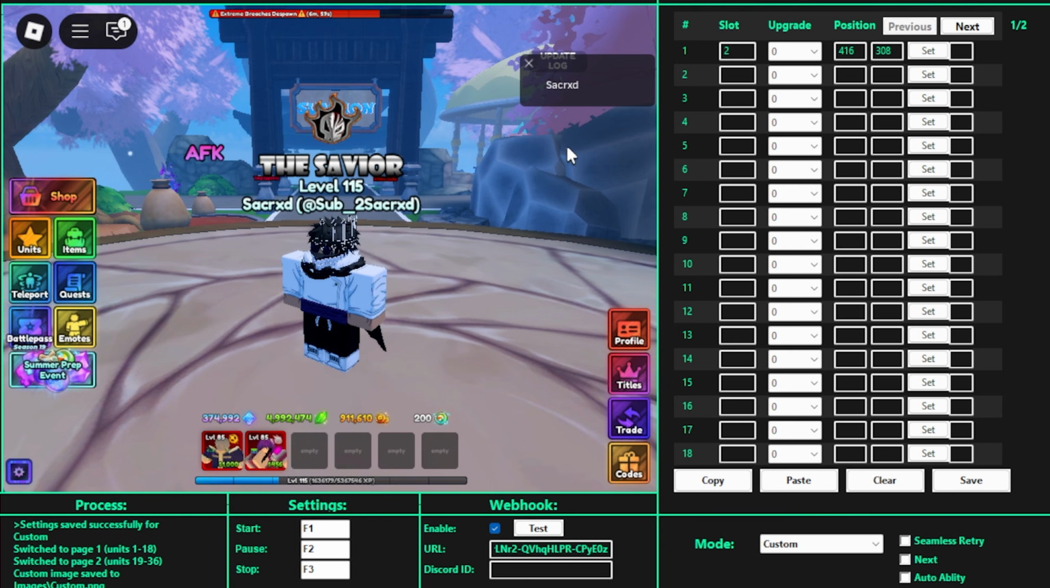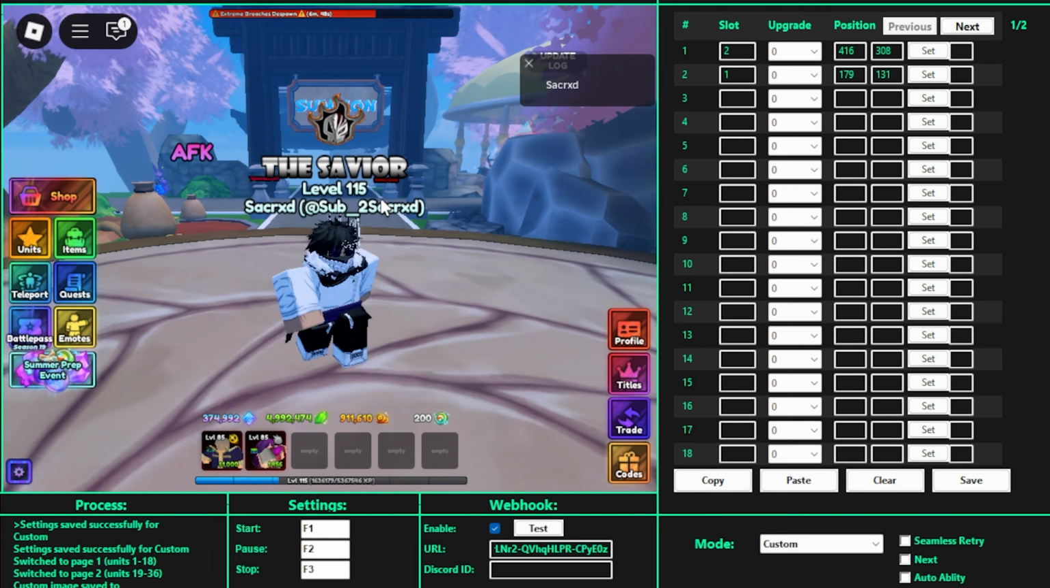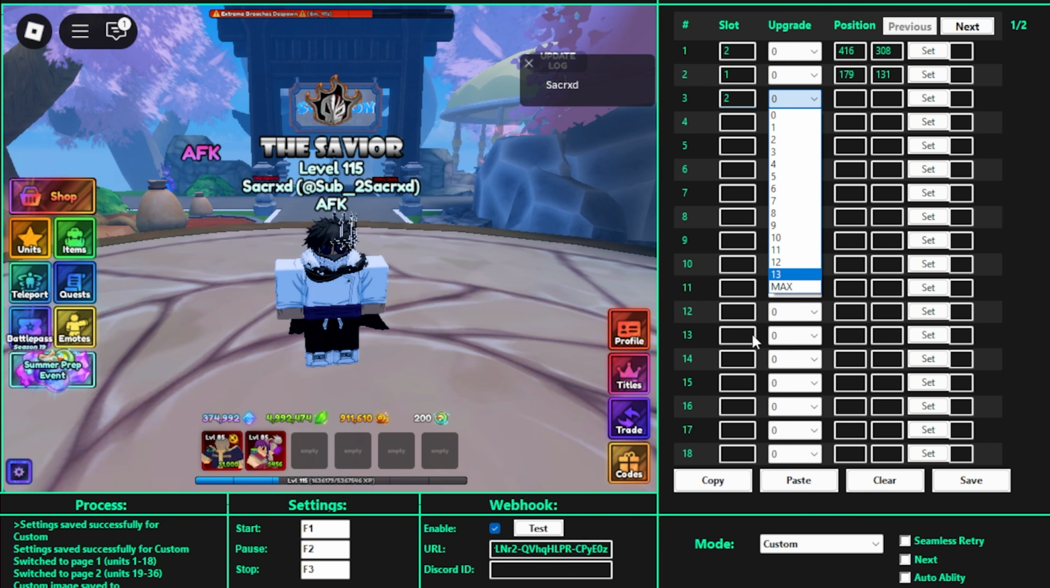Then I wanted to place my Kirito, so he's in slot 1. I don't want to upgrade him yet, so I'll leave him at upgrade 0. I want him to be placed right there. That's pretty good. Now I wanted to go back to my Idle and continue to upgrade my Idle to max. So once again, Idle's in slot 2, so I want to go back to my Idle. I want it to be max upgraded this time.